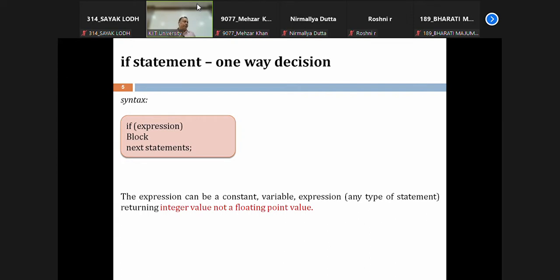the block, as I told, consists of one statement or more. If the block contains only one statement, no curly braces are required. You may put them, but if it consists of more than one statement, we must keep those statements inside curly braces.